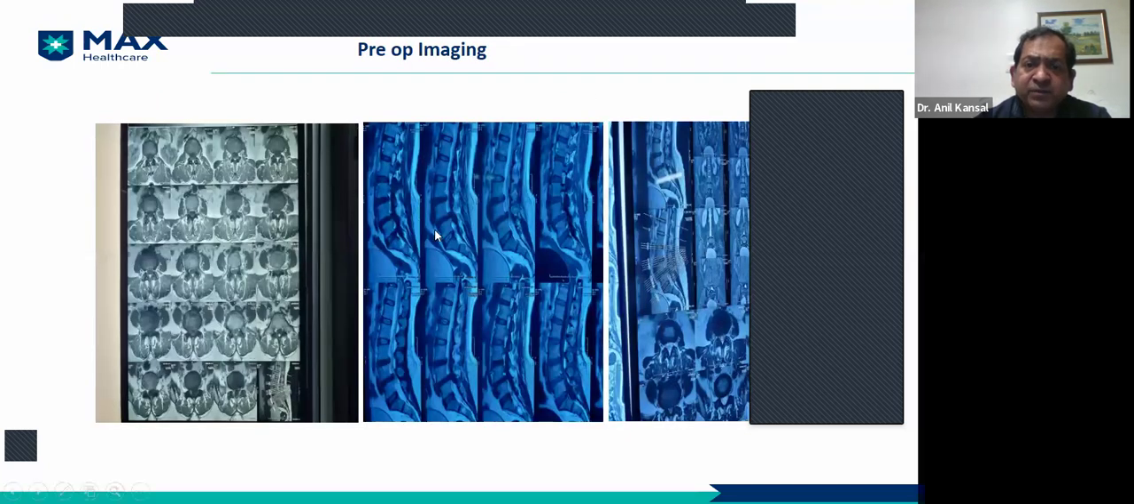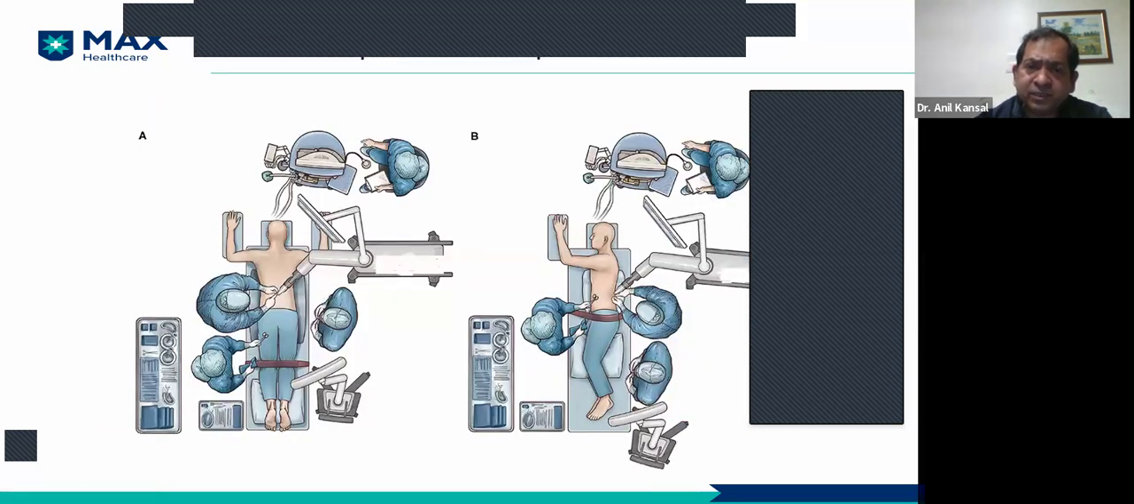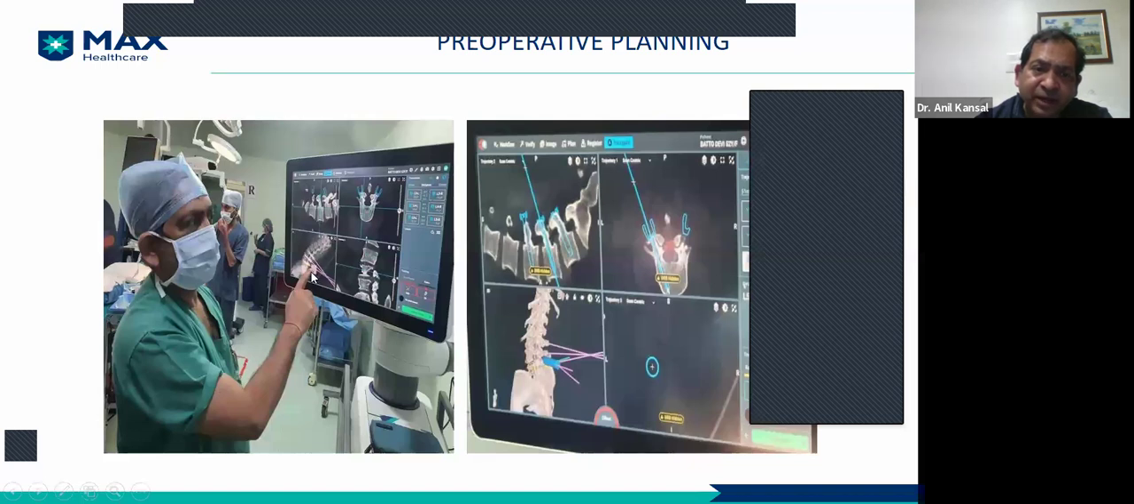This is a case of disc prolapse here. You can see, now this is the setup of the robotic surgeries. This is where we have localized and where we plan. This is myself. We are planning which size of the screws and which trajectory we require to put the screws. So the advantage is that everything we can fix early, and once we guide the robot where we want to put the screw, the screw will go in that direction. That is the advantage of that.